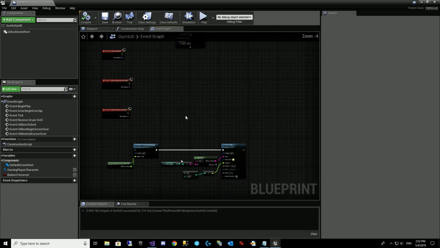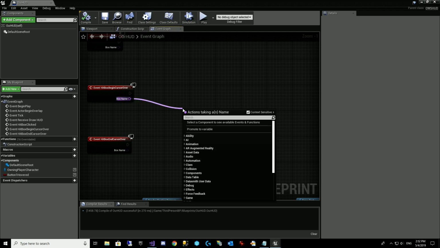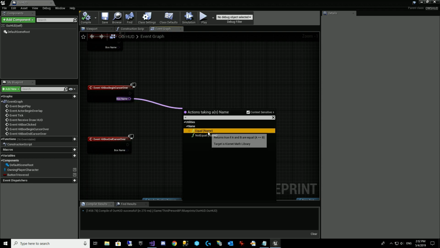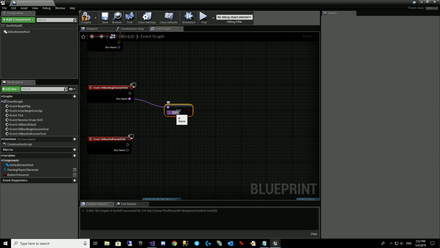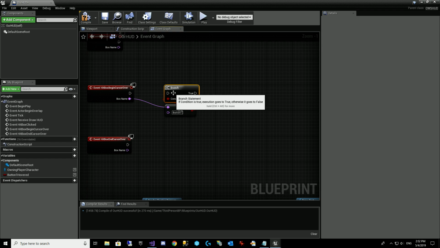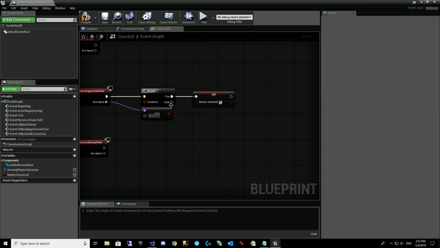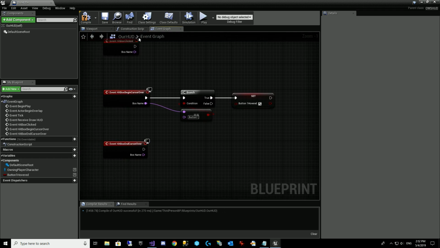We need to set that value now. So we're going to come down here, our hitbox begin cursor over, and we're going to say, is the name of the hitbox that we hovered over equal to button 1? And if it is, then we'll set the hovered to true. Now you may be tempted to say if it's false, we'll set button hovered to not true, which in this case actually kind of works, but not completely.